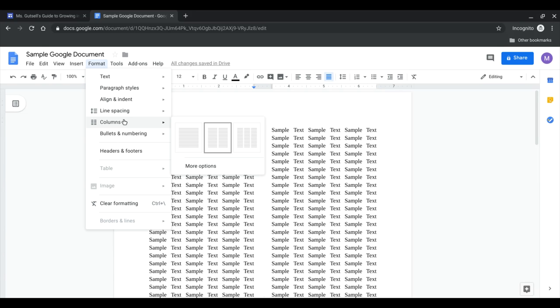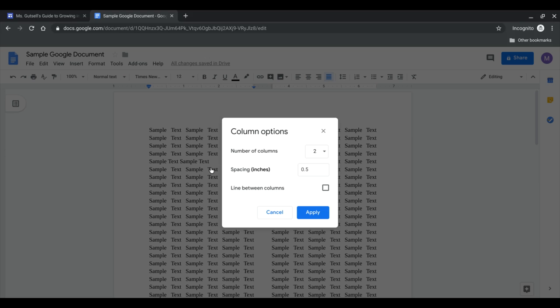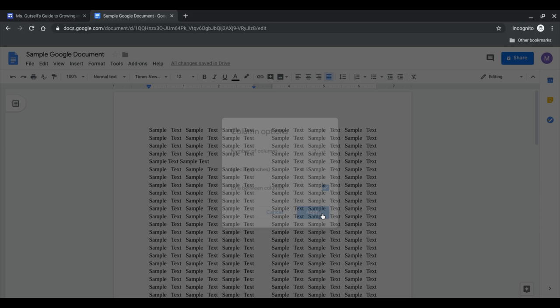If I want to have a little more customization with the columns in my Google Doc, I can click on More Options. In here, I can change the number of columns to either 1, 2, or 3. I can adjust the spacing between the columns, and I can choose to add a line between the columns. If I want my changes to be saved, I need to click the blue Apply button.